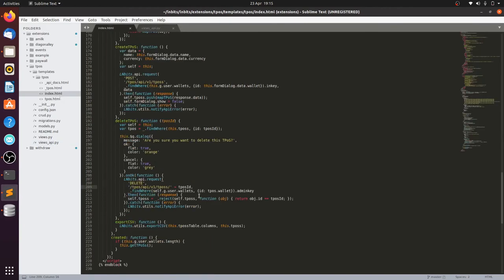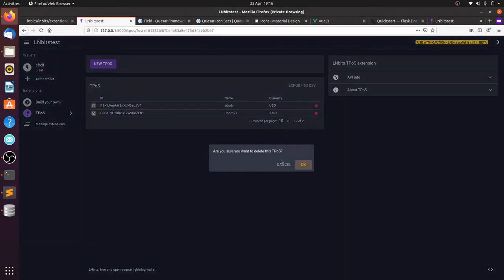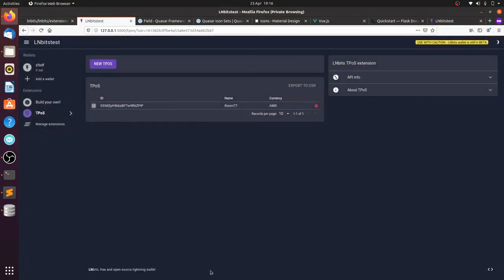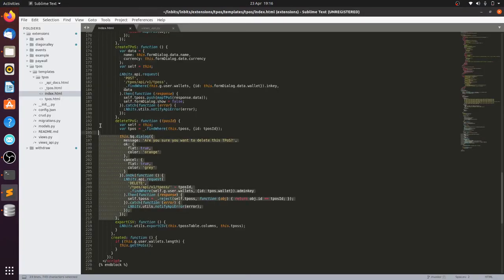What does it give it? It gives it the TPOS ID, which is added on the end there. And then it also gives it the admin key for the wallet, because you're deleting it, which seems to make sense. And then there's a response, which is either it's been deleted, or no, it hasn't been deleted. If there's an error, it catches the error and displays it in the little error box at the bottom. So if we see that in action, if we click on this, it asks if we want to delete it, orange, gray, see? I say, yeah, okay, I want to delete it, and it deletes, and there's no errors. If there were an error, it would pop up here on the bottom. And that is the delete TPOS function.